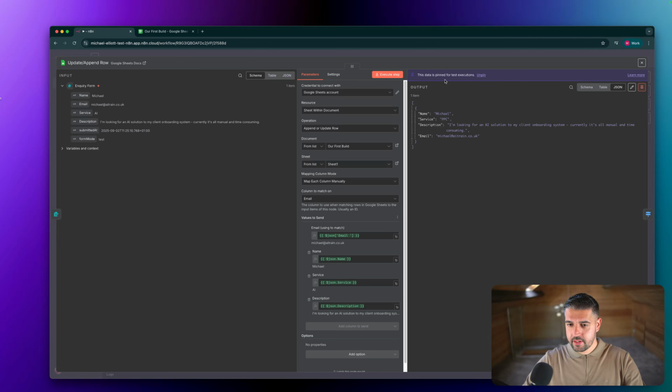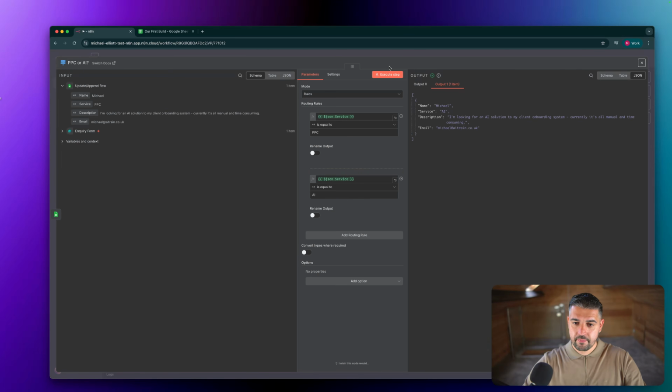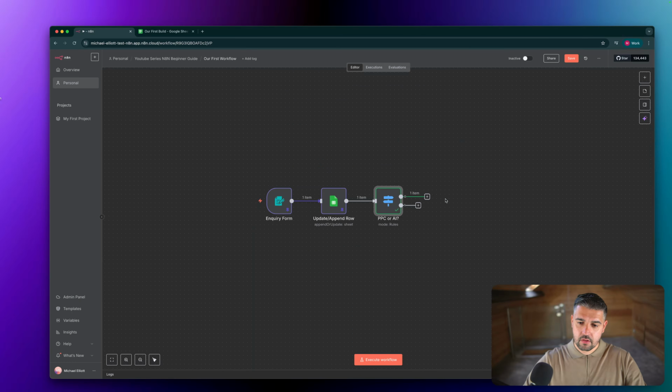Data's still pinned. The service is PPC now. You see the output when it was AI? If we execute this step again, you'll see it output the item to the PPC route. So I hope that's clear.